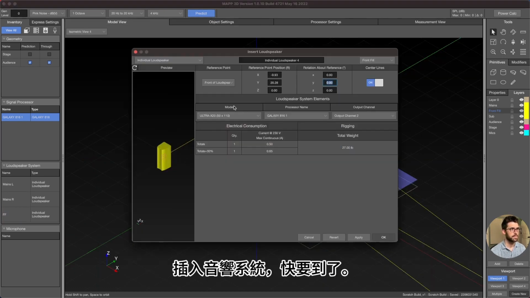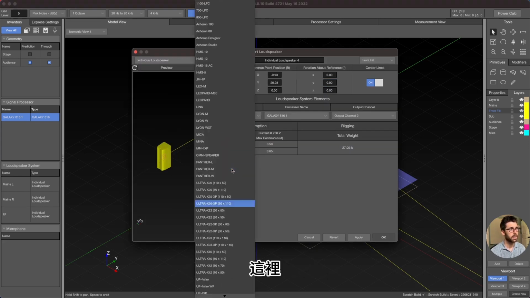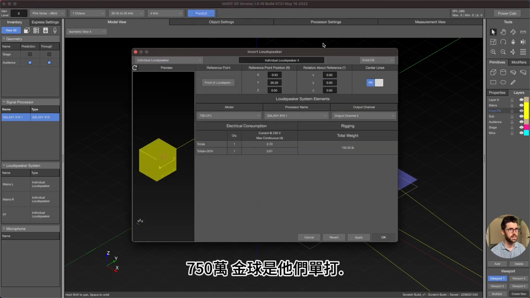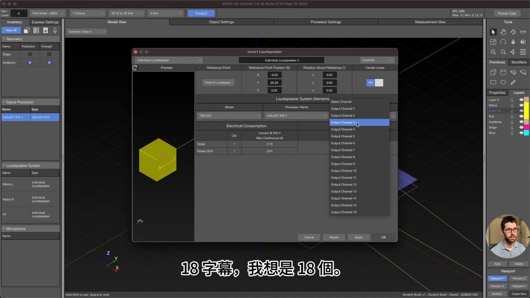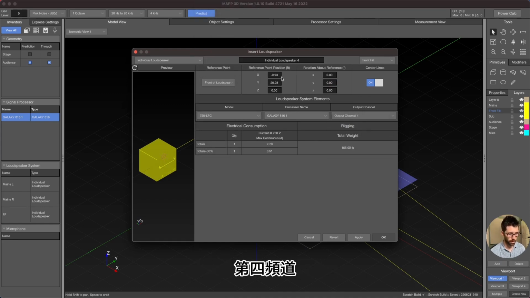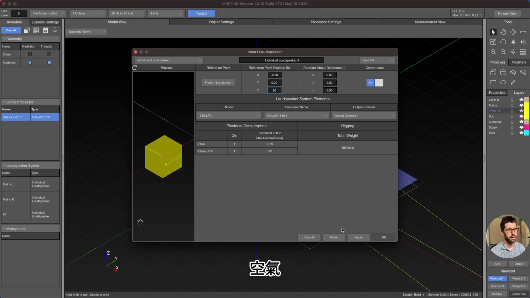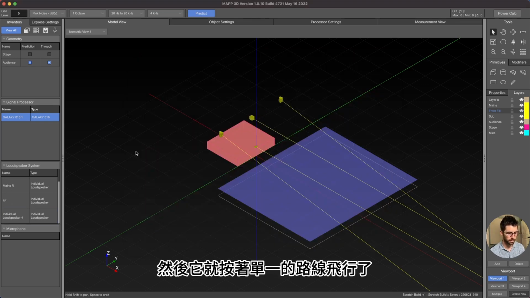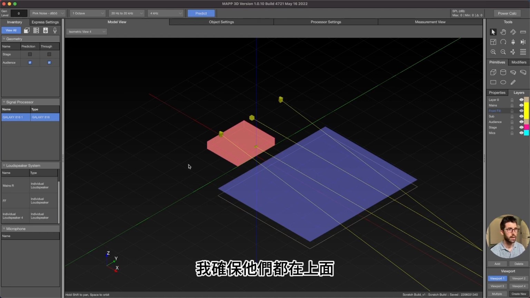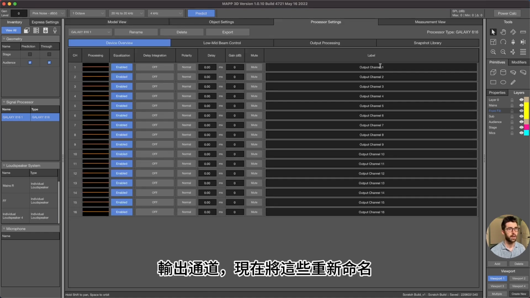Insert loudspeaker system. Getting close here. 750 LFC is their single 18 sub. I think it's 18. Output channel 4. It's going to be 2 feet upstage, centered on Y and also 20 feet in the air. Apply. And there it is. You have a single flown center sub. I made sure they are all on the appropriate output channels.